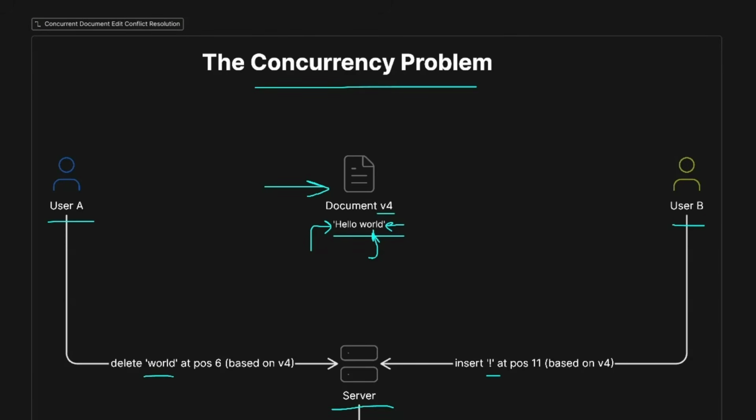What we can do is each of these edits can include the document version. This is why we added this in the database. And based on this, if user B's edit arrives with version 4, but the document is already at version 5, then the server rejects this and asks the client to refetch and retry the edit again. This is how it will work with optimistic locking.